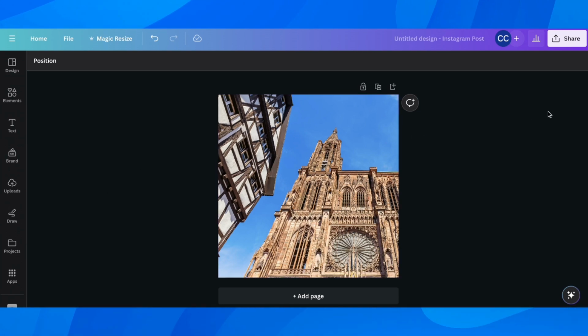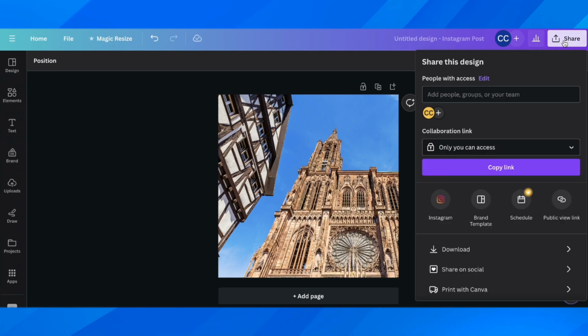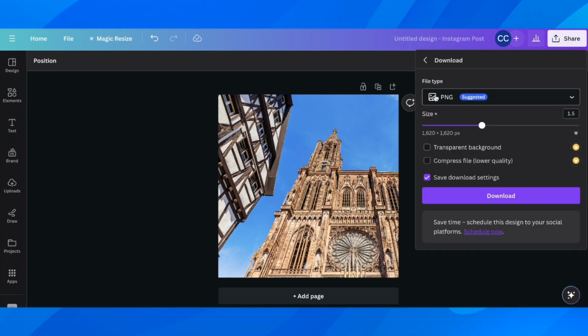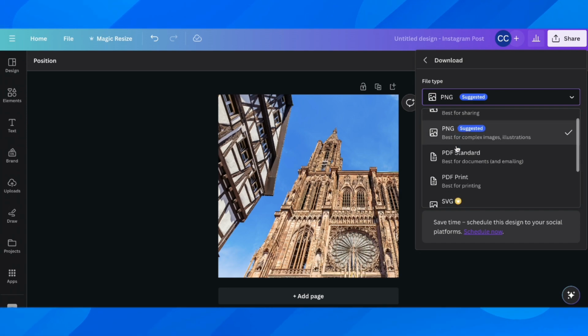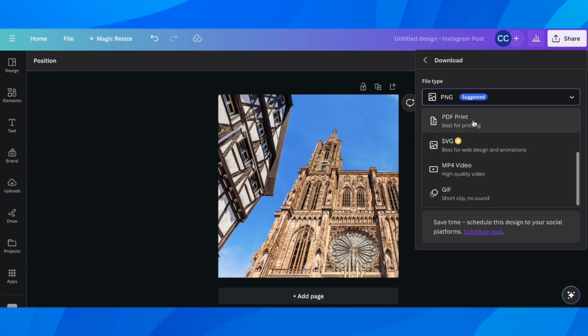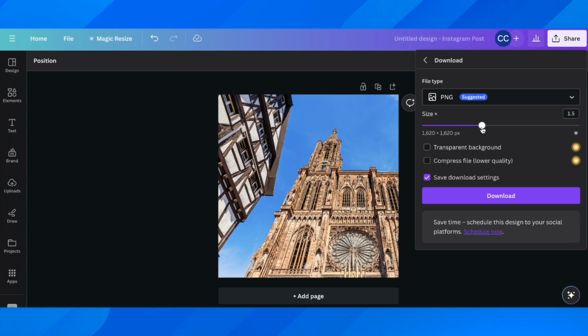So the first one is to simply click on share in the top right corner and then simply click on download, and as you can see you have here the file type, so you can choose any of these options. You have JPG, PNG, PDF and many more. And then simply you can resize, so you can upscale the image if you want, and if you want you can choose transparent background, and you can choose to compress file, but as you can see you're gonna get a lower quality. Then simply click on download, and this is the basic way to do that.